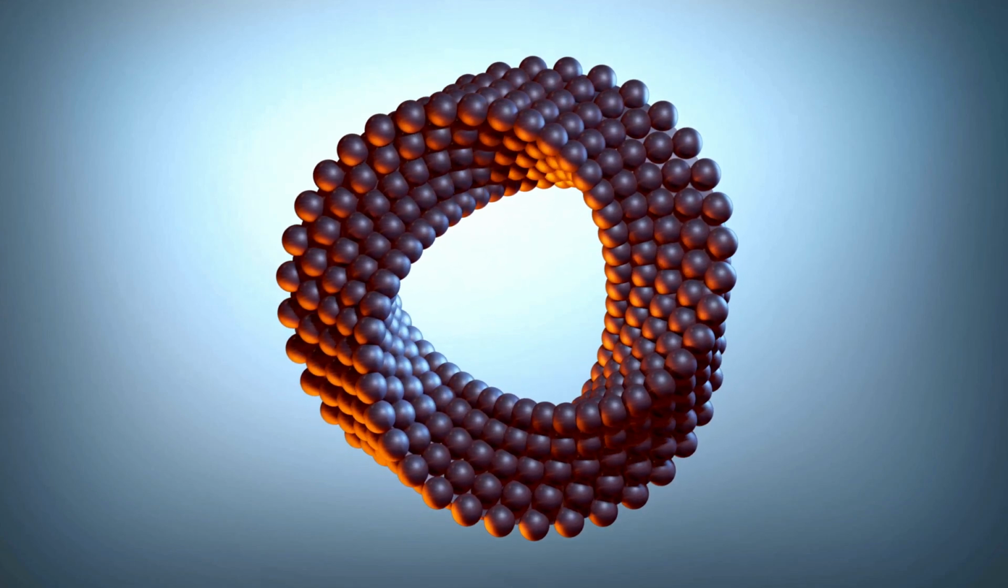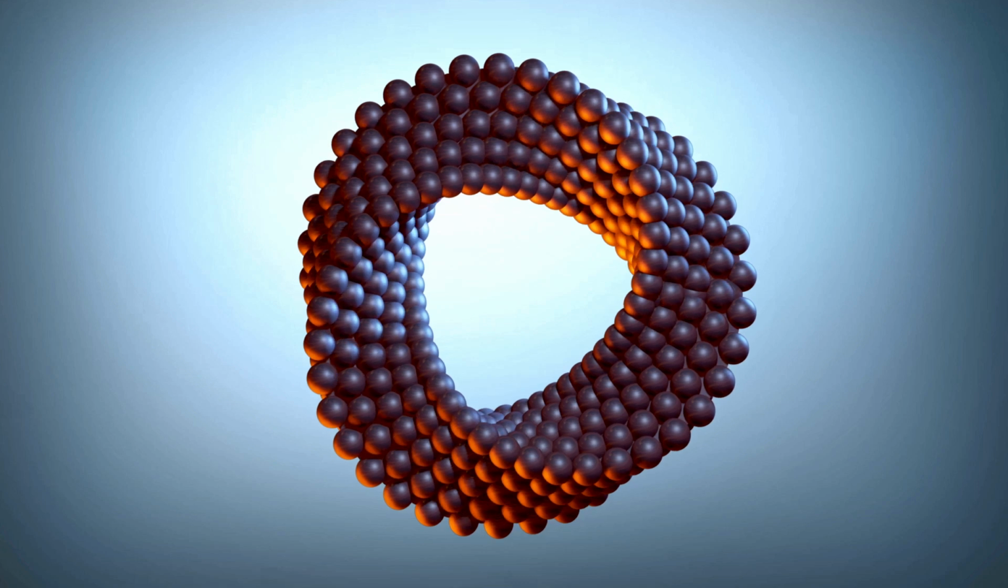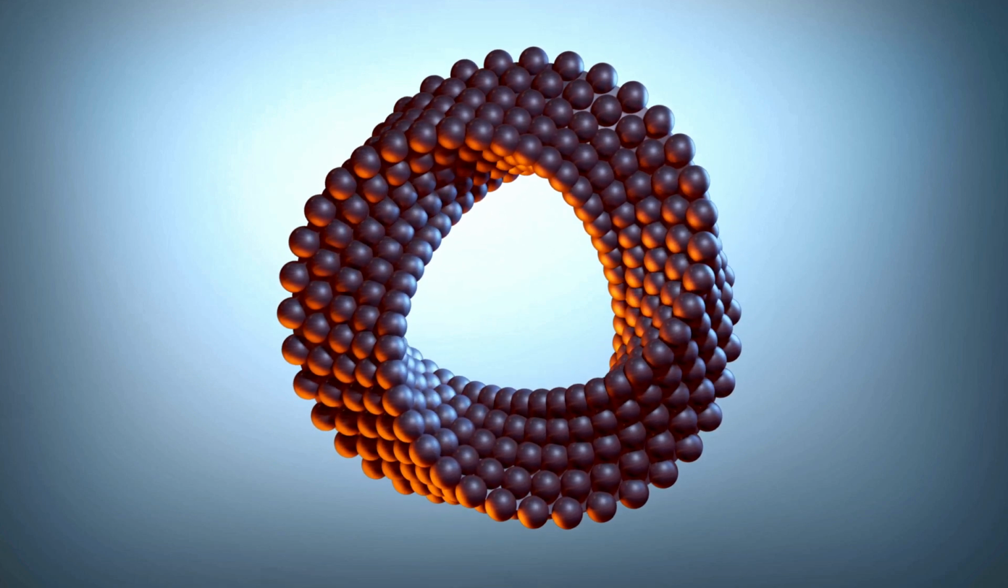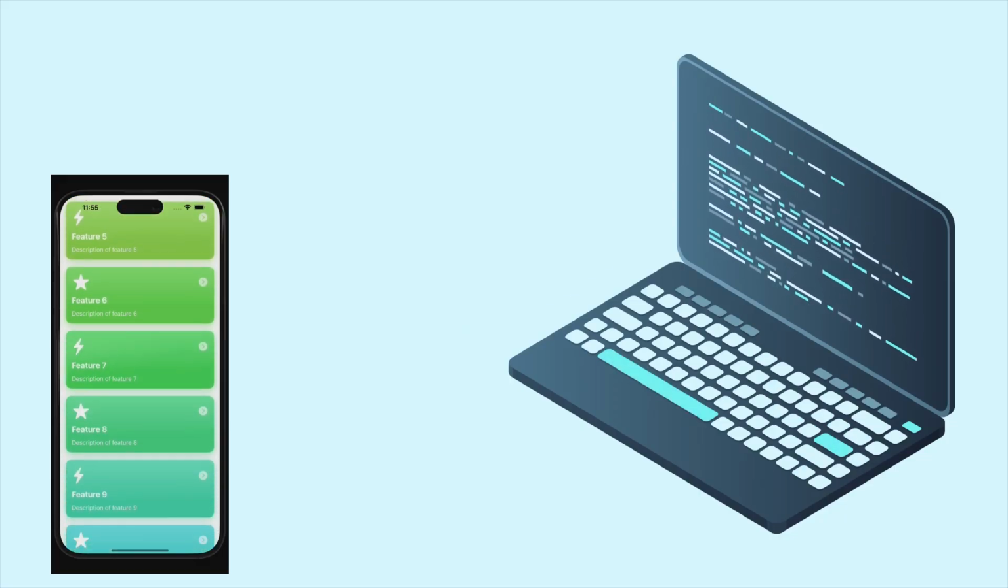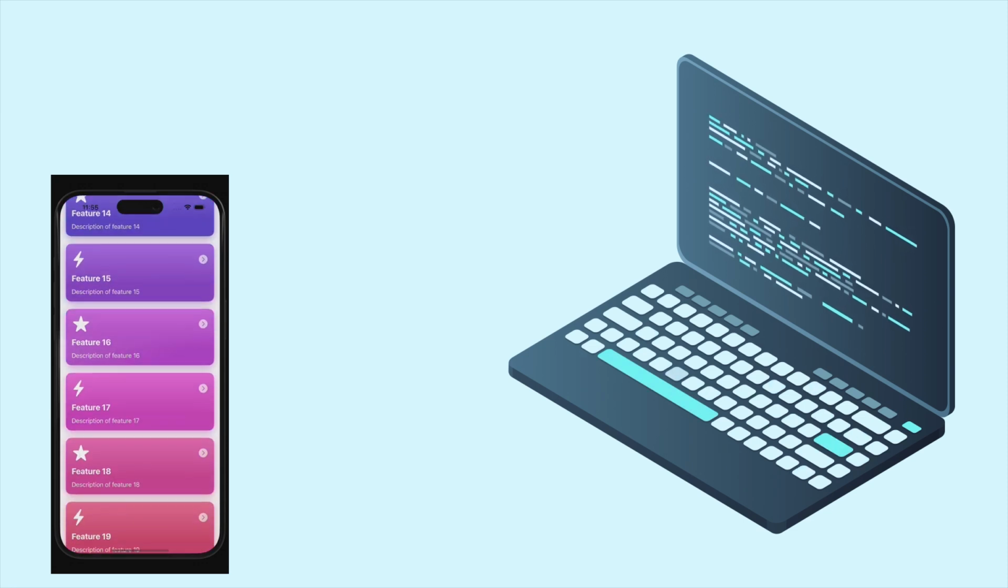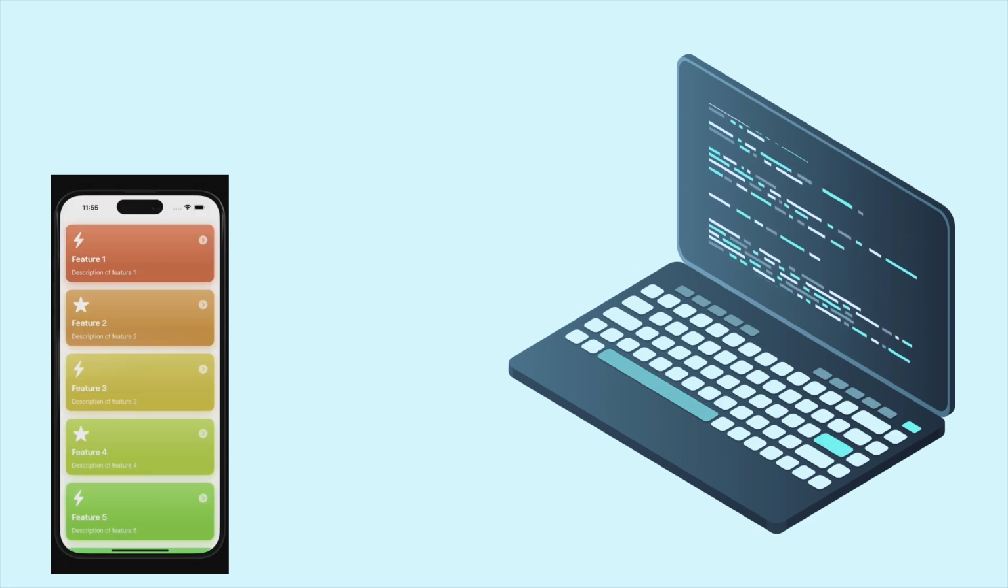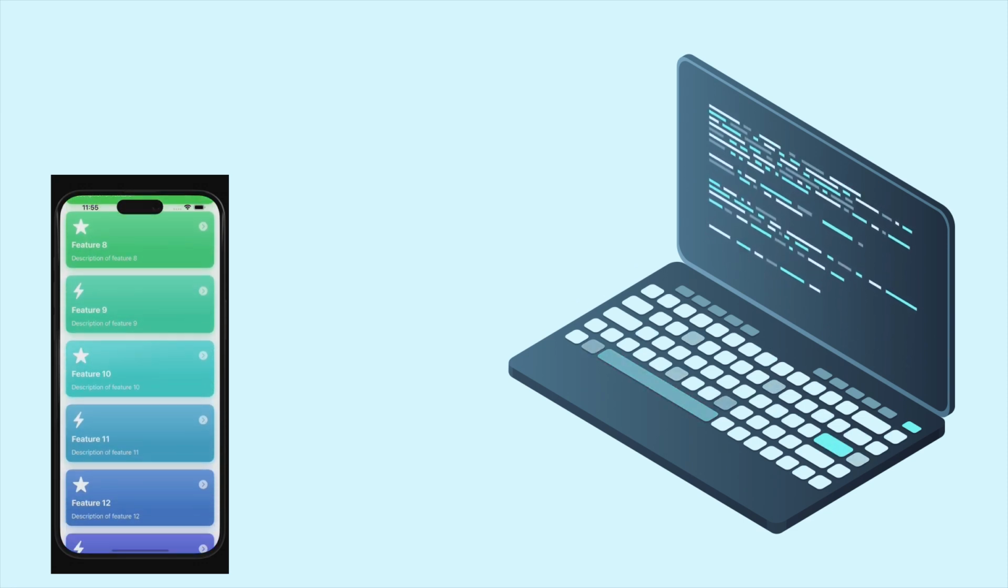We'll start with a basic example of how ForEach works. Think of ForEach like a loop that helps us create multiple views based on data. It's especially useful when we want to dynamically generate views based on an array or range of data.